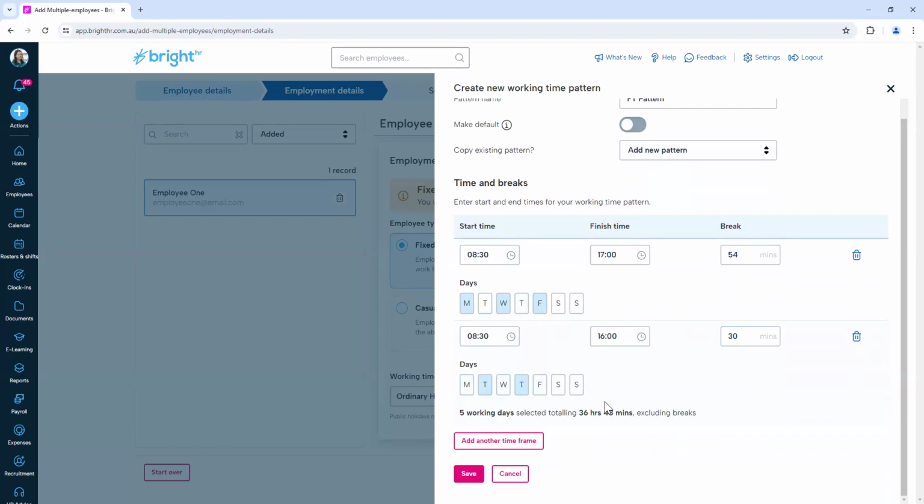So just again, what this will do is anybody on this pattern requesting leave on Monday, Wednesday, or Friday, it will deduct a maximum of hours 8:30 to 5. But if it was a Tuesday and Thursday that they wanted to take off, then the maximum is 8:30 to 4 they can take off. So that's what this pattern is doing. Let's save that into place.